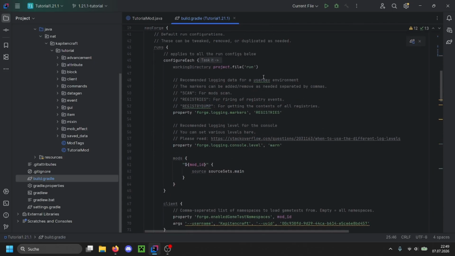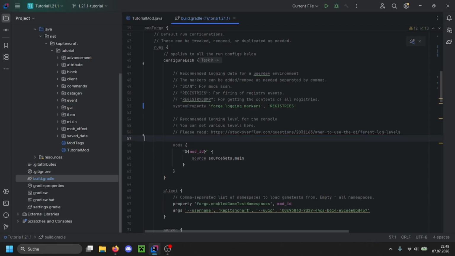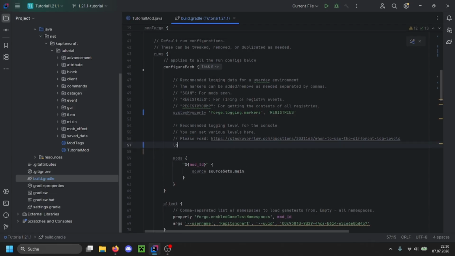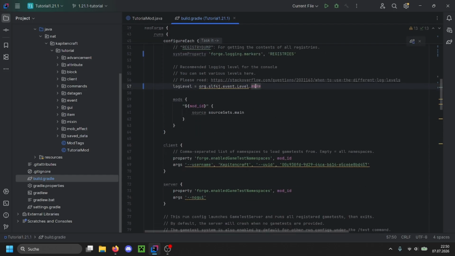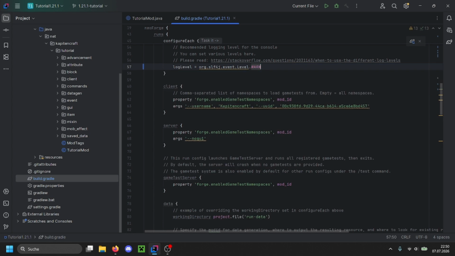Now in the runs, we can delete this, rename this to system property, and replace this with log level is equal to org.slf4j.event.Level.INFO, or set it to debug if you wish. You can also remove this.